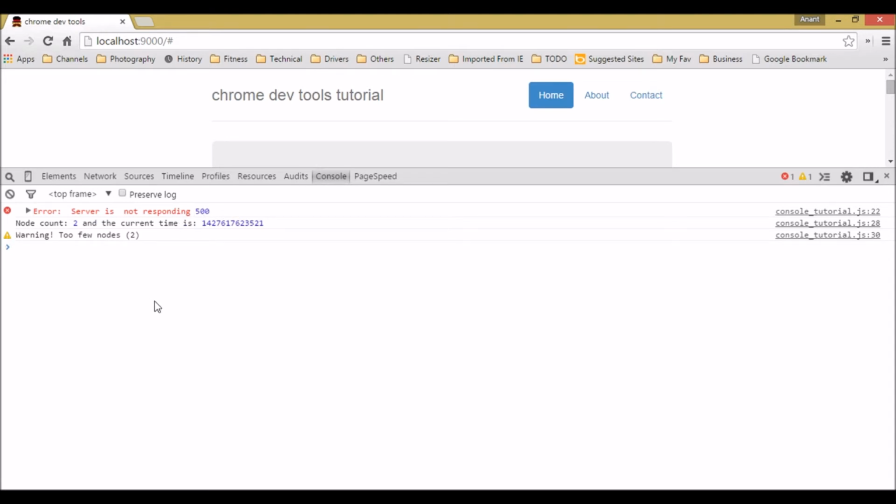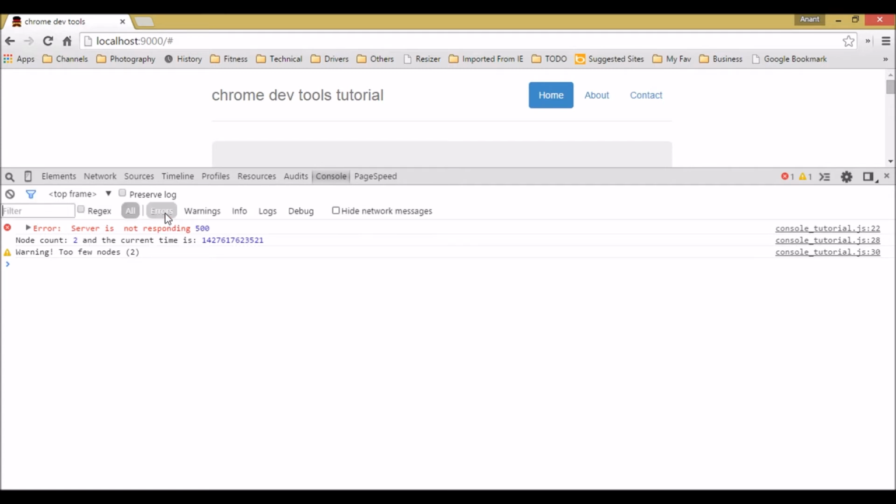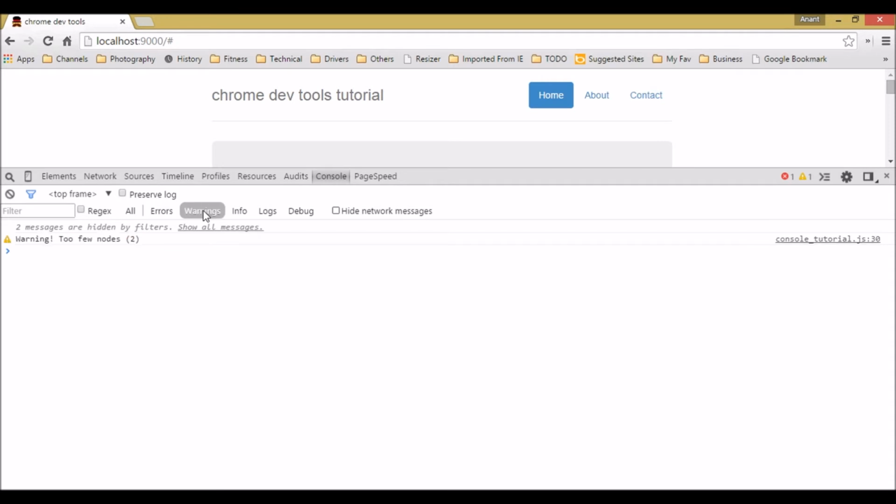Now, say for example, I have a lot of these errors, warnings and log statements, and I want to filter them out. I can just click on this filter option and filter out the error messages, so I can see only the error messages. If I click on warnings, I can see just the warnings. And if I click on logs, I can see just the logs, right?